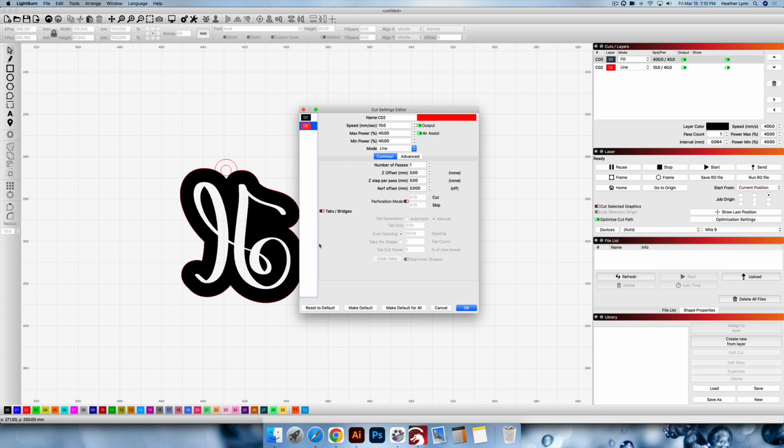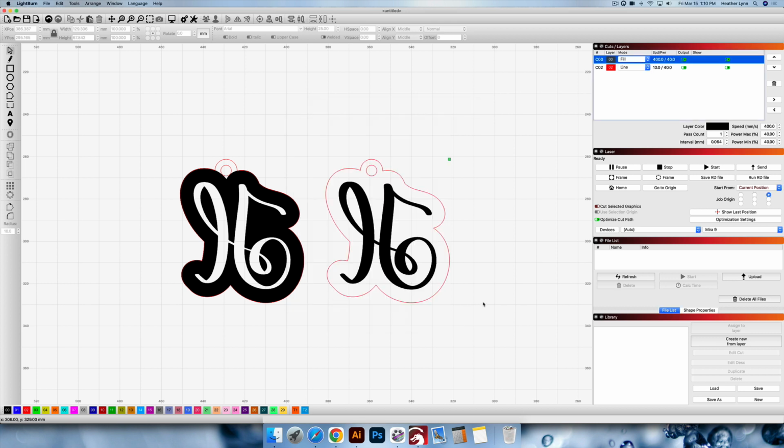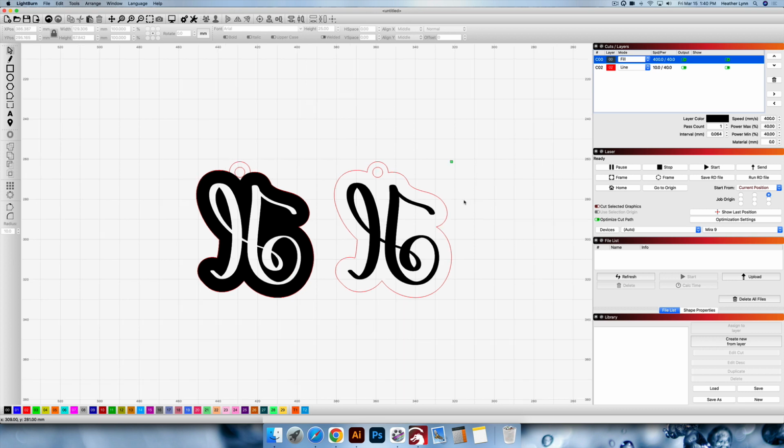So we have all of this set. Again, no Z offset for my cut. Air assist is on for my cut. And now that this is all set, we click OK. Your next step, since we are using the Z offset and we are defocusing through Lightburn, is you want to make sure that you have those settings enabled.